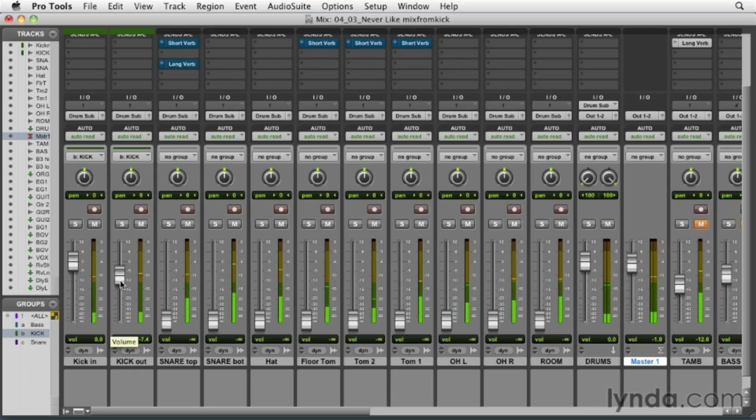So now that we got the sound on the kick drum, now we're going to bring the snare up to about the same level. Now it doesn't mean it's the same level on the channel fader. It means it's the same level that we're listening to, the same relative level. So bring the snare top up.